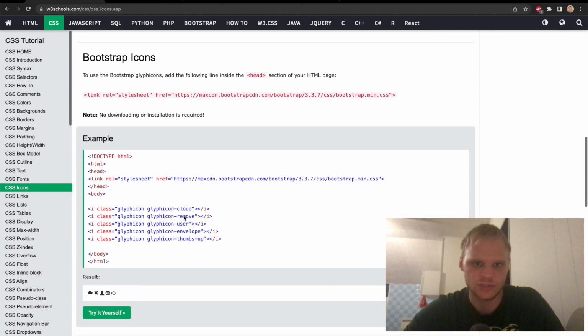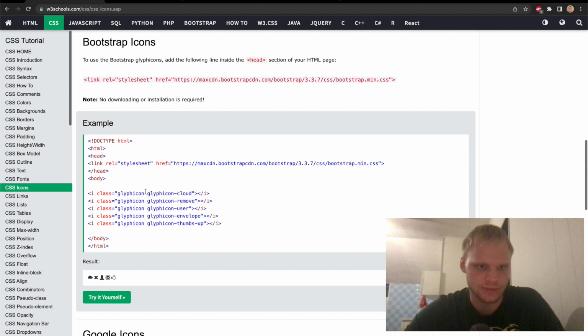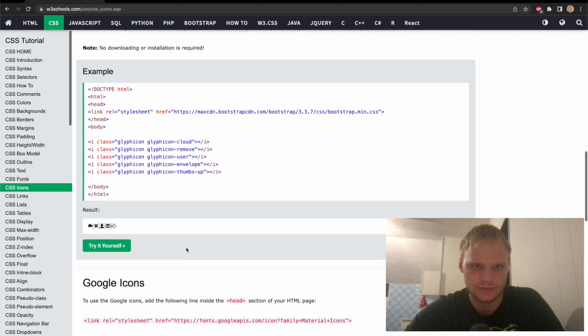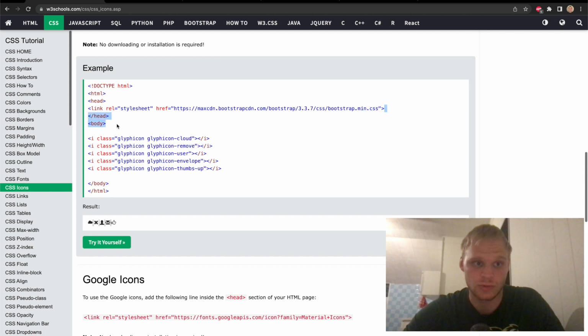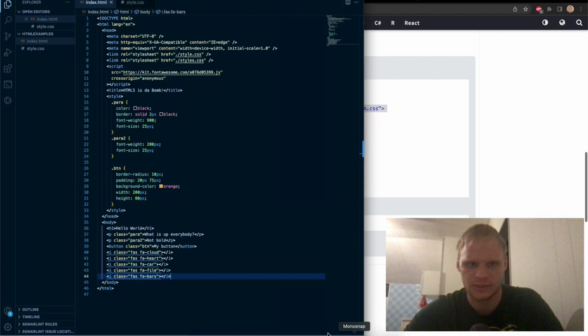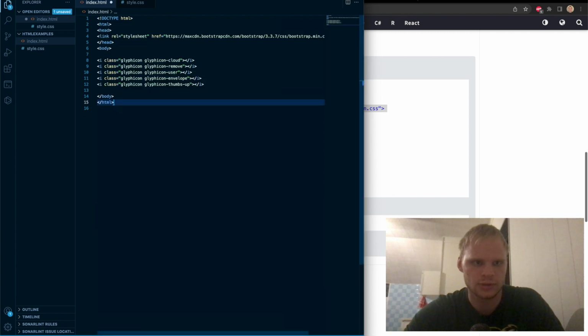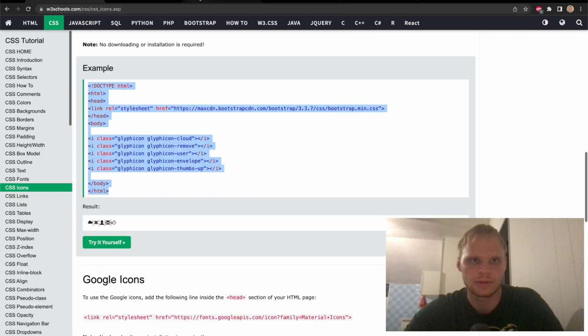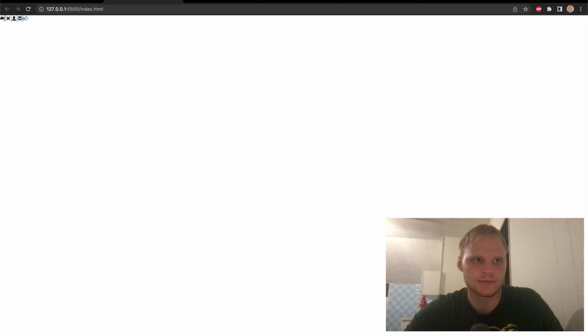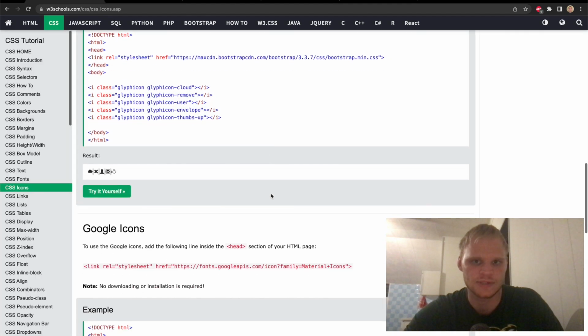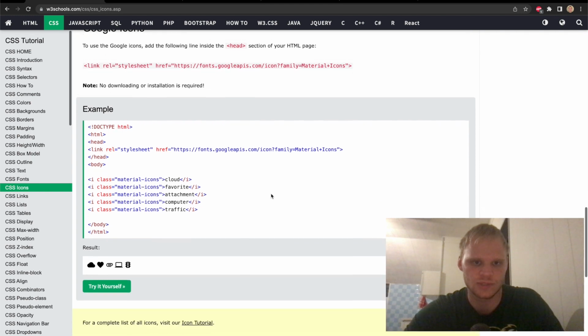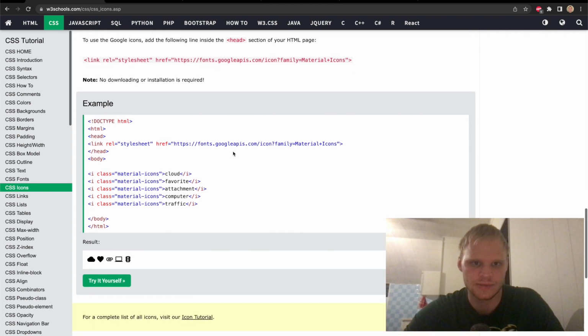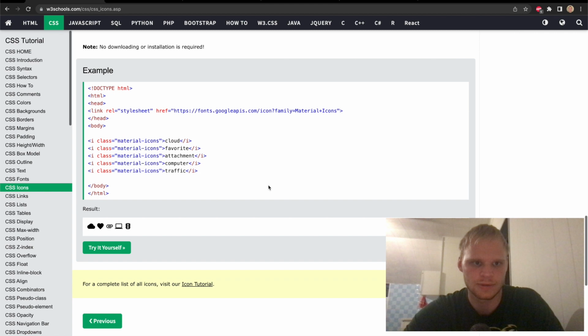Bootstrap icons. So Bootstrap has some icons. You just do glyphicon cloud, remove, user, envelope, thumbs up, and they look like that. This one actually should work. I would be shocked if this one didn't work. Let's try just copying all this and pasting it on mine. This should work. Let's see. Hey, there we go. There are our little icons. So you can use Font Awesome or Bootstrap. You can also use Material Icons, from Google. That's another way to do it.